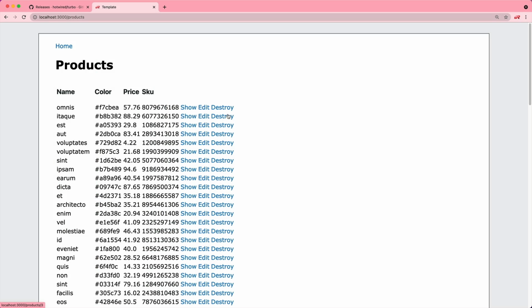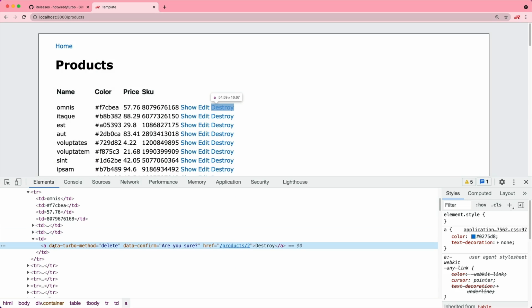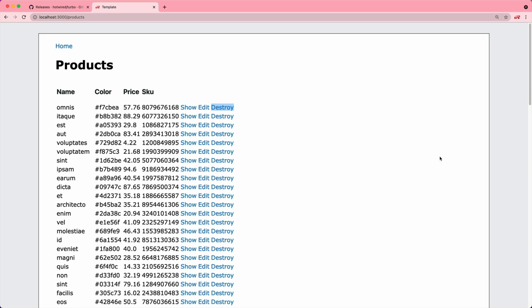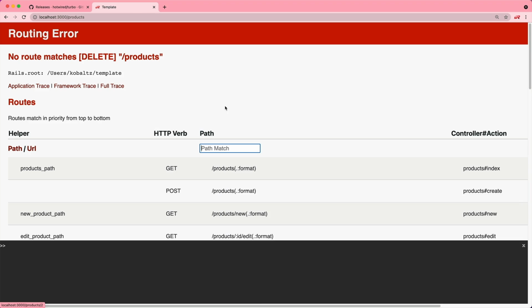And so now coming back to our application with that change made, we can still inspect this, and we can see that now we have a data-turbo-method equal to delete, and it's going to our products, and then the ID 2, which we would expect. So if we give this a try now, and we hit destroy, we then get taken to no route matches delete for products, and that's a bit strange.